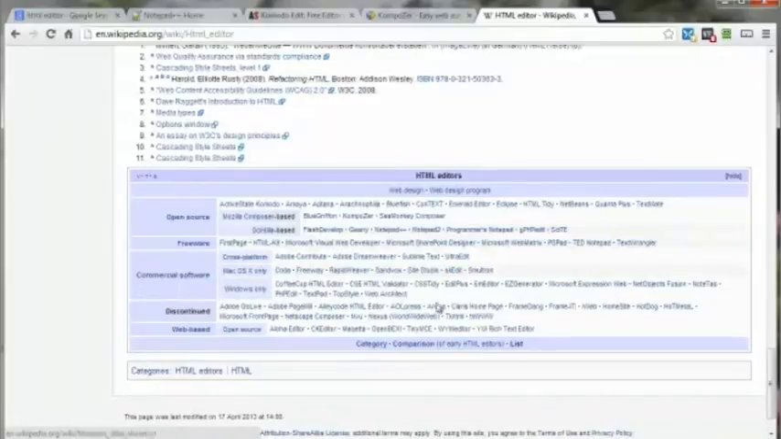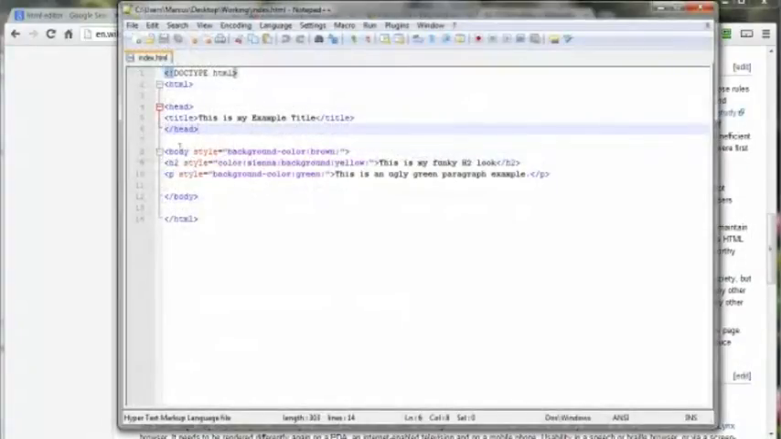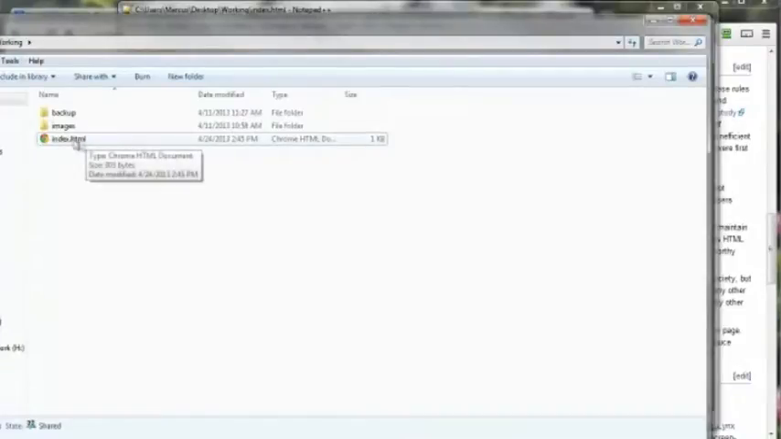So be sure and check these out too, just to give you a better idea as to what's out there. Well, let me go ahead and open up Notepad++. And as you can see here, this is the HTML5 page that I've got in my work folder here.